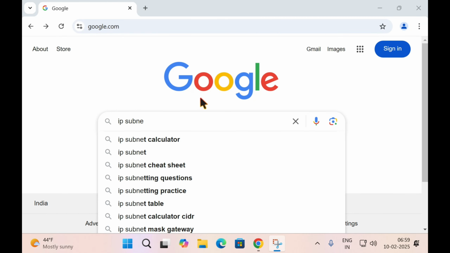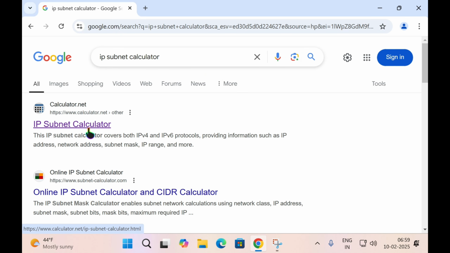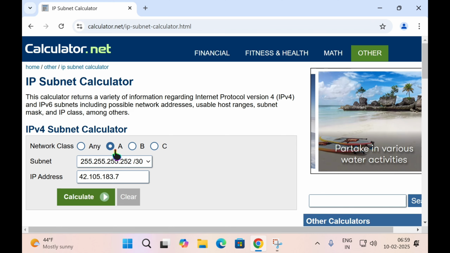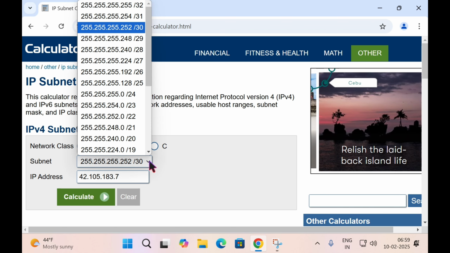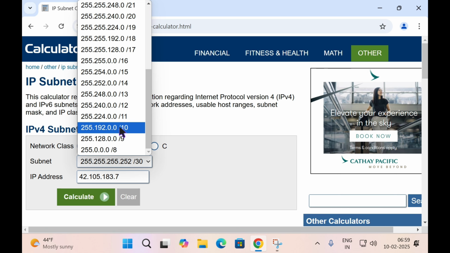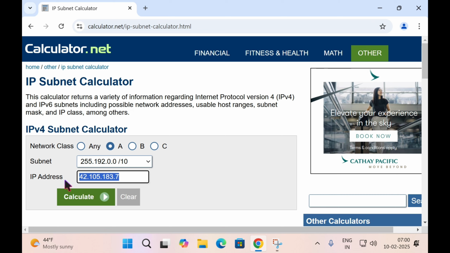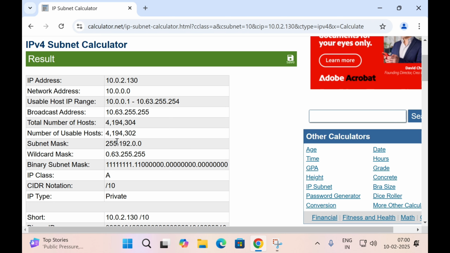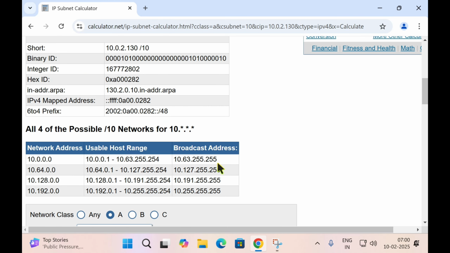In order to check whether my subnetting is correct or not, you can check online. Simply search for an IP subnet calculator and select it. Then select the class of the IP. I will select class A for the example. Then I will select the subnet mask, that is 255.192.0.0, that is /10. Then type the starting IP address from the question and click on Calculate. It will calculate all the answers: the number of hosts, number of usable hosts, subnet mask, network address, broadcast address, and IP range. In this way we can check whether my subnetting is correct or wrong.